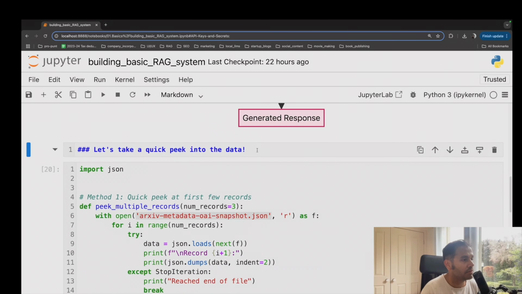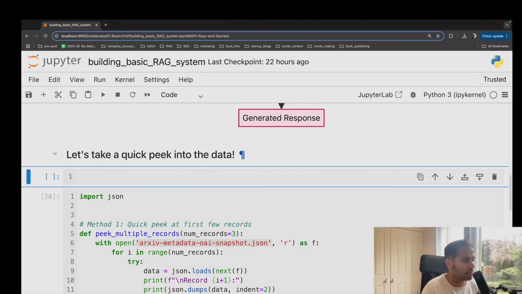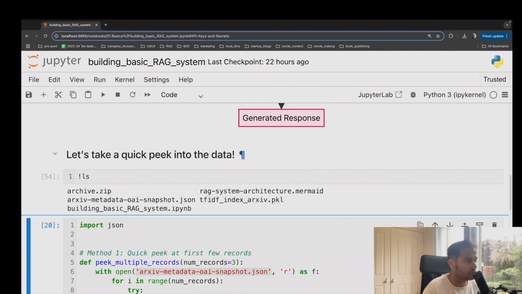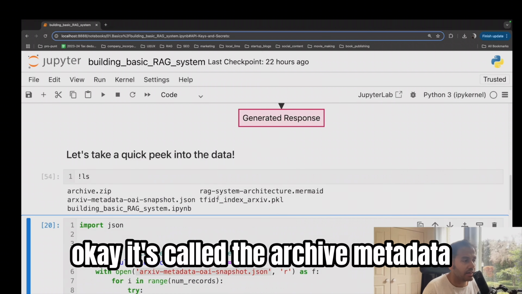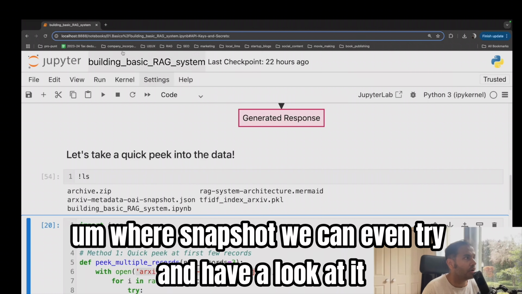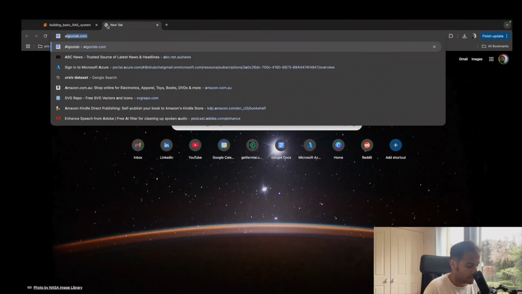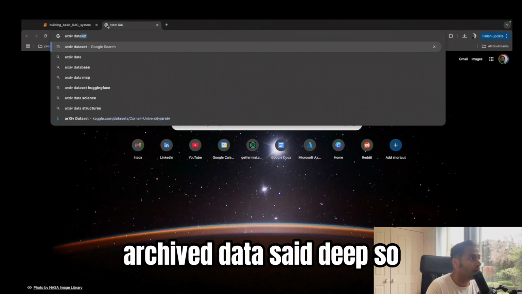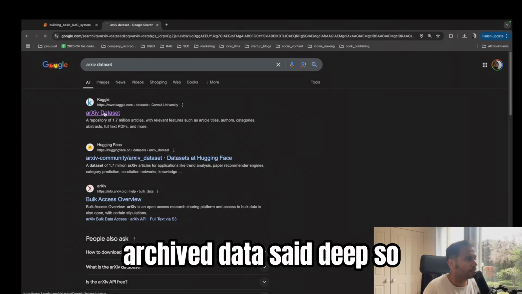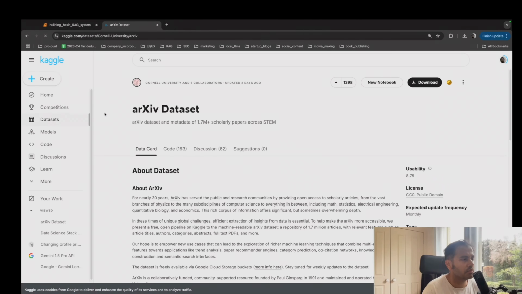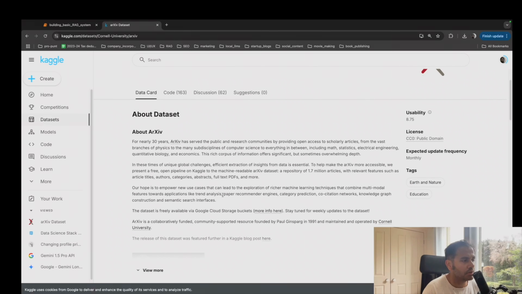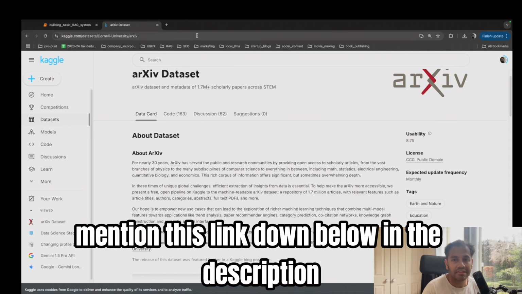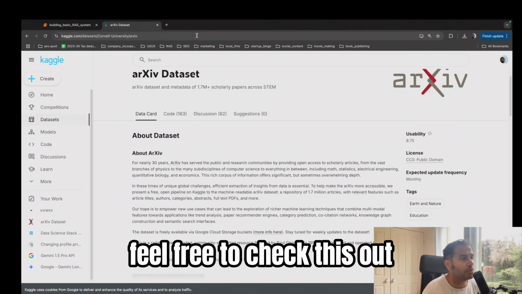let's have a look at it. Okay, it's called the archive metadata OAI snapshot. We can even try and have a look at it. This is the data set that I spoke about. It's on Kaggle. Everyone can go and download it. I will mention this link down below in the description. Feel free to check this out.